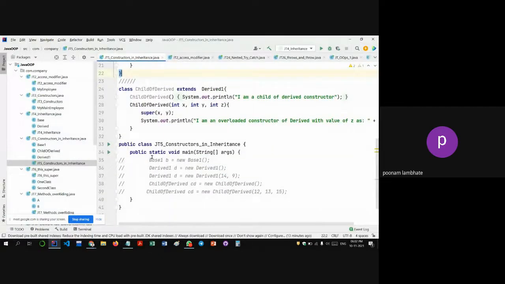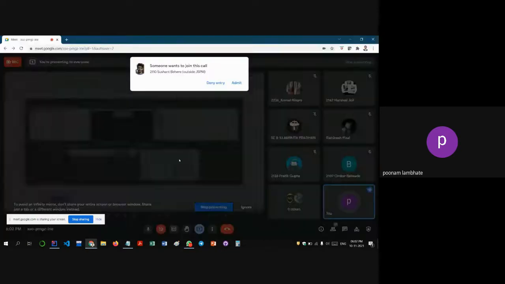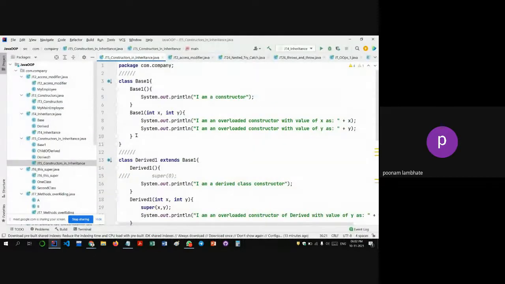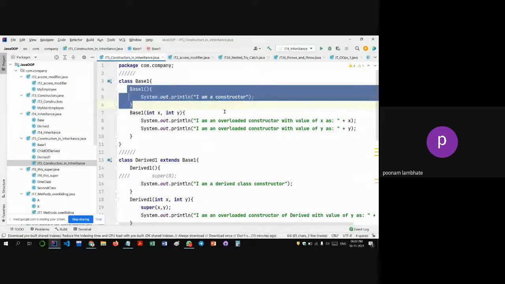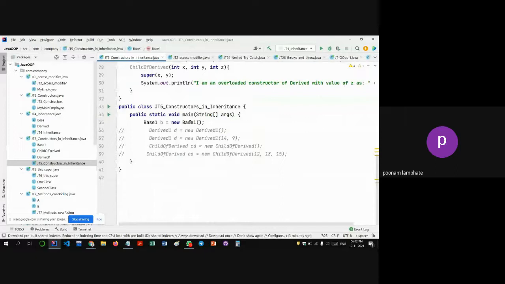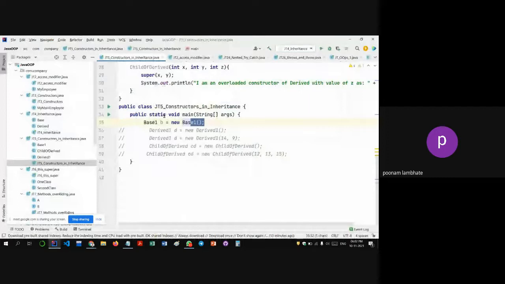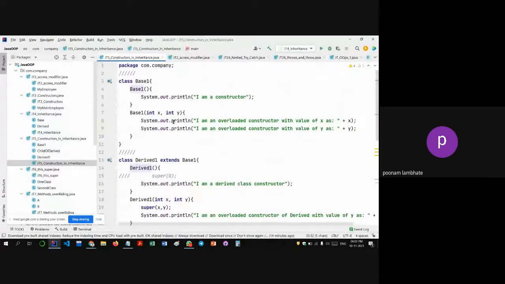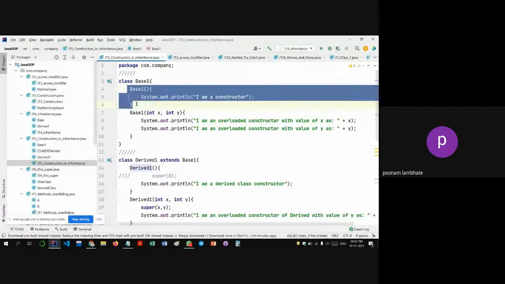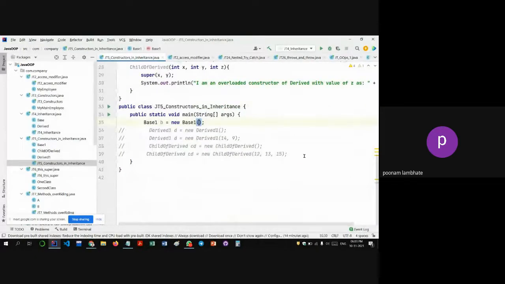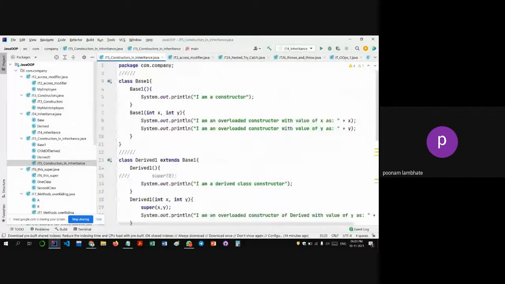So now what I'm going to do? Firstly, I will create an object only of the base class. We know that whenever we create an object, the constructor is called automatically. So this one. And when I'm creating the object, I'm not passing any parameters here. Since I'm not passing any parameters at the time of creating the object B, the non-parameterized or the normal default constructor gets called.